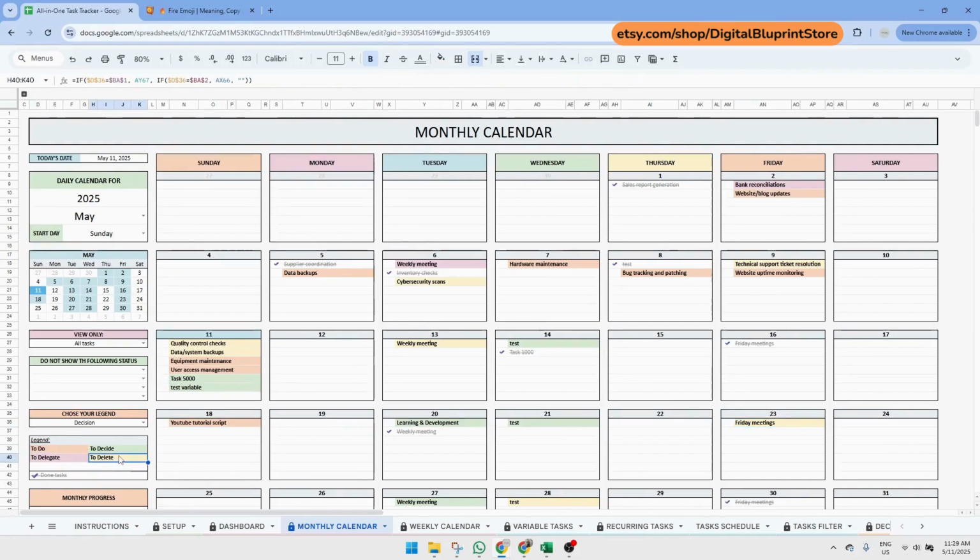Now let's play around with the filters so that we can see how this monthly calendar will update. So let's say that we want to see the priority. As we can see here, the YouTube tutorial was a priority very high, so it's in orange. Then let's go to our Friday meeting. The priority was high, so it's now in pink.